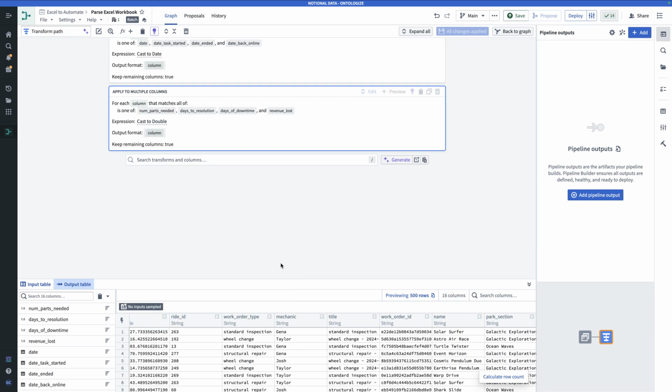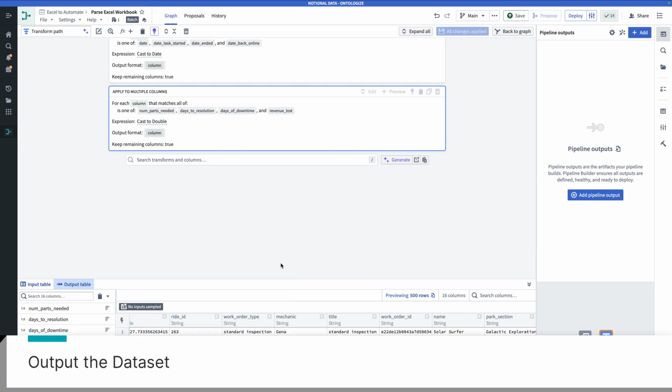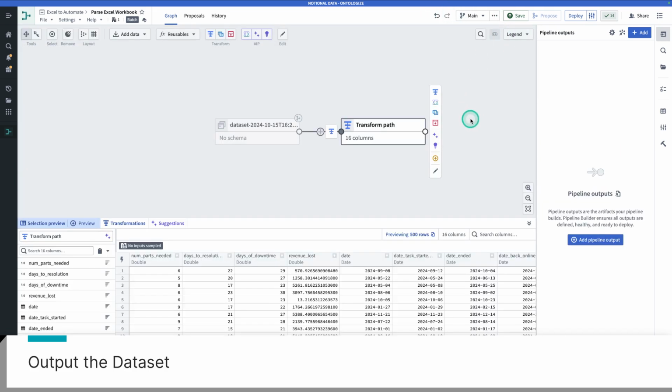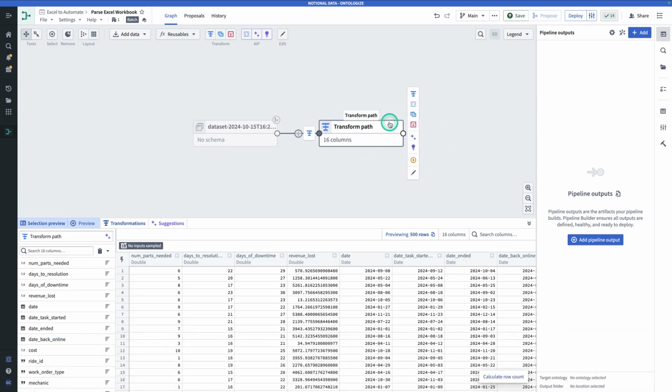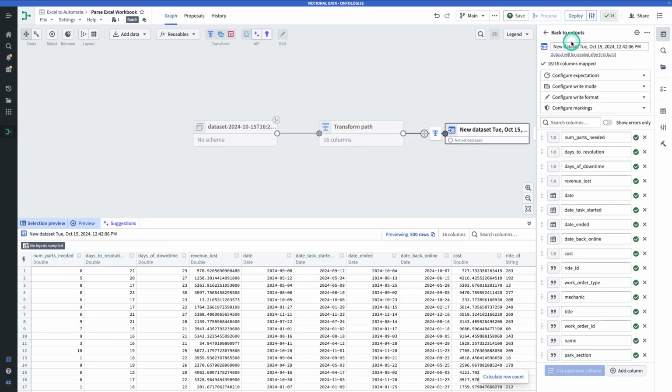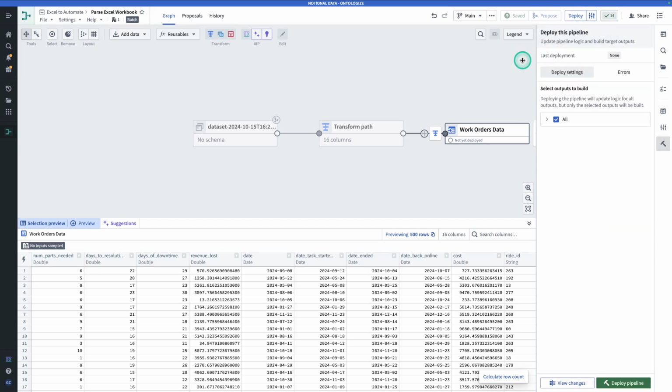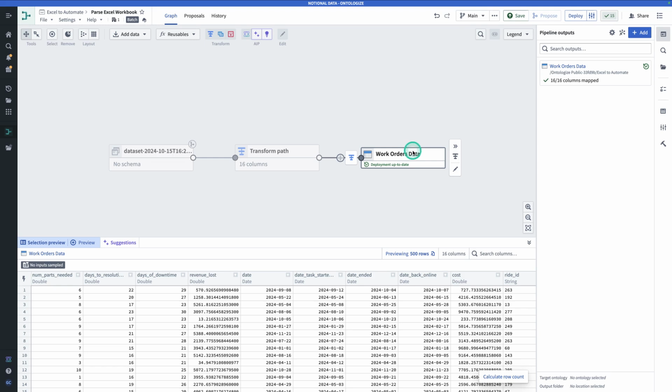So now that we've uploaded our data and the types are correct, we can output it as a dataset. Make sure all of your changes are applied, and then go back to the graph. From here, you'll click on that node, go to Add Output, and we're going to add a new dataset. Let's call this one Work Orders Data. Now everything looks right here, so we'll hit Save, and then we'll deploy it to build the dataset, and then hit Deploy again. So now that our deployment has succeeded, we can go look at our data.